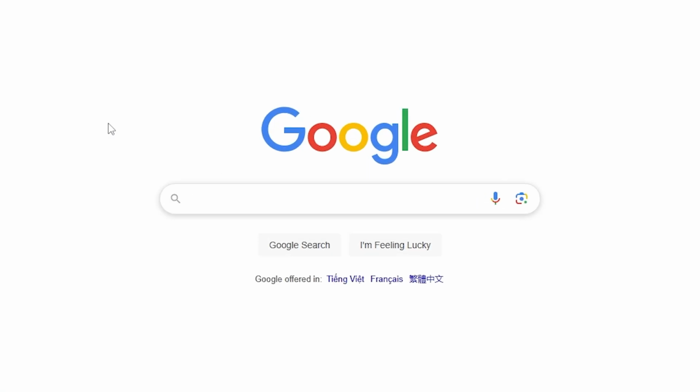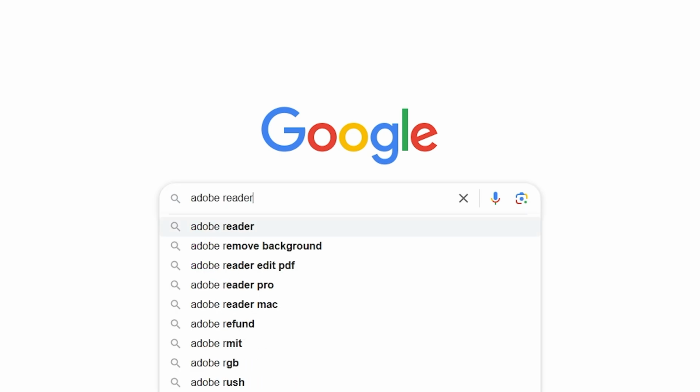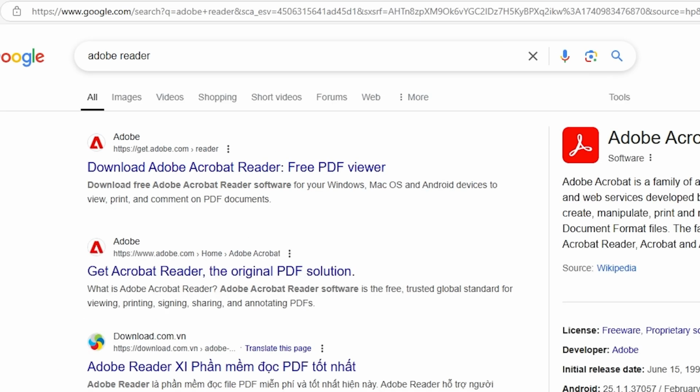Step 1. Open a web browser. You can open any web browser you have. Step 2. Go to the Adobe Reader download page. Go to google.com and type Adobe Reader and press Enter. Look for the official Adobe website link that says Download Adobe Acrobat Reader and click on it.